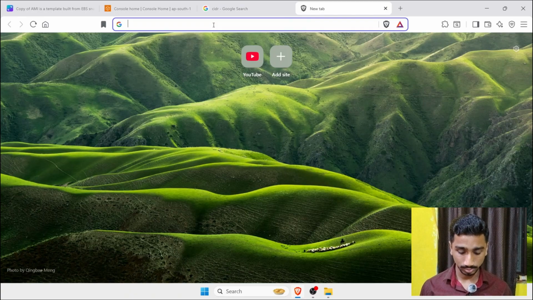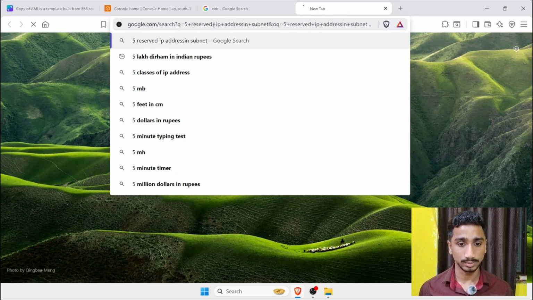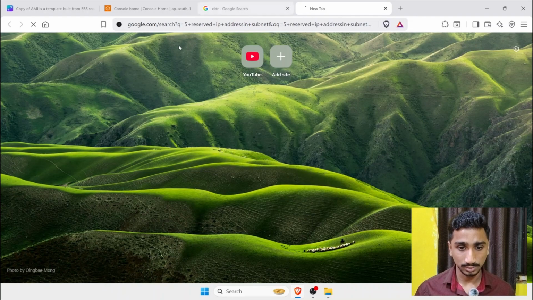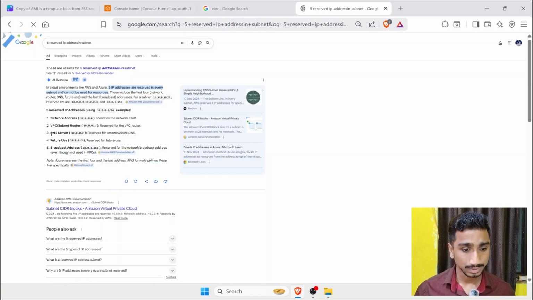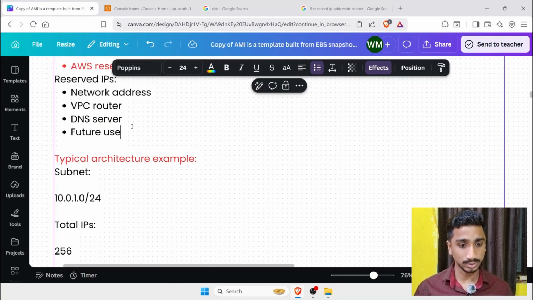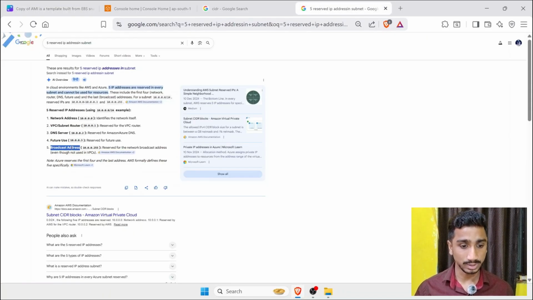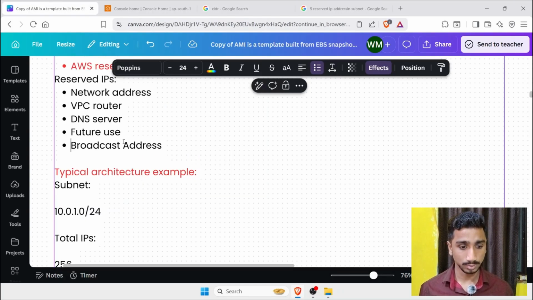Five reserved IP addresses in subnet. If we see, the fifth is the broadcast address, so the fifth was missing, so I put this into this note. One is for the broadcast address.